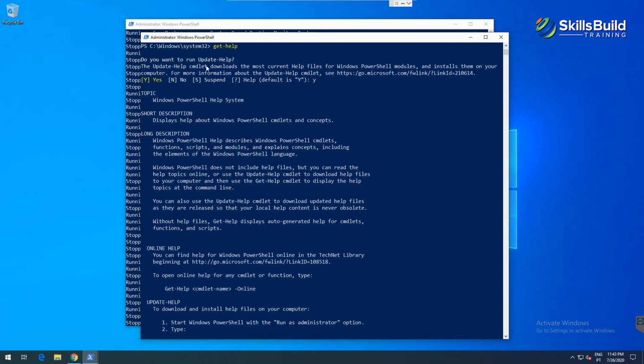By default, for some reason, Microsoft thought it doesn't need to bring the help command and have it updated, but well, it's easily updated if you just write the command and press Y, and then it downloads the files and you can use it.